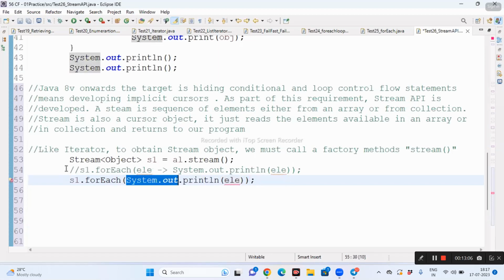This is the object, System.out object. Between the object and the method, you write a double colon. Remove this printer. This concept is called method reference.